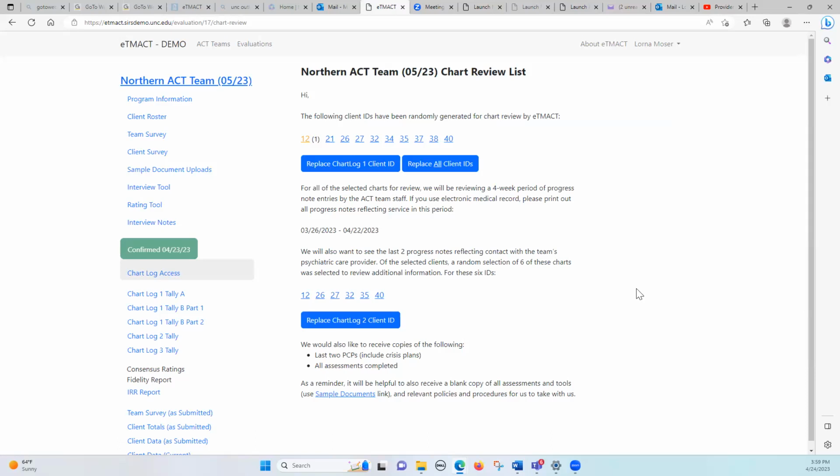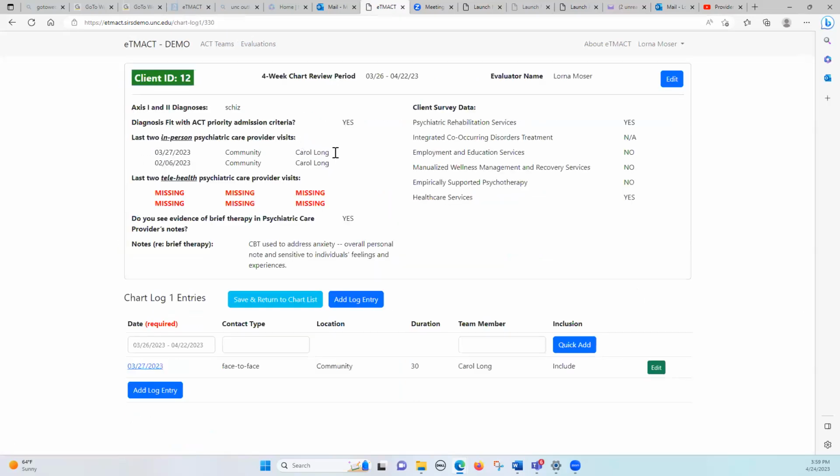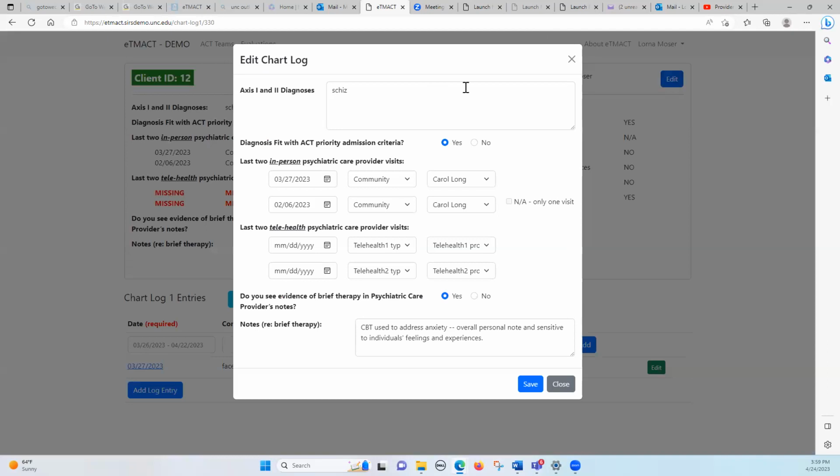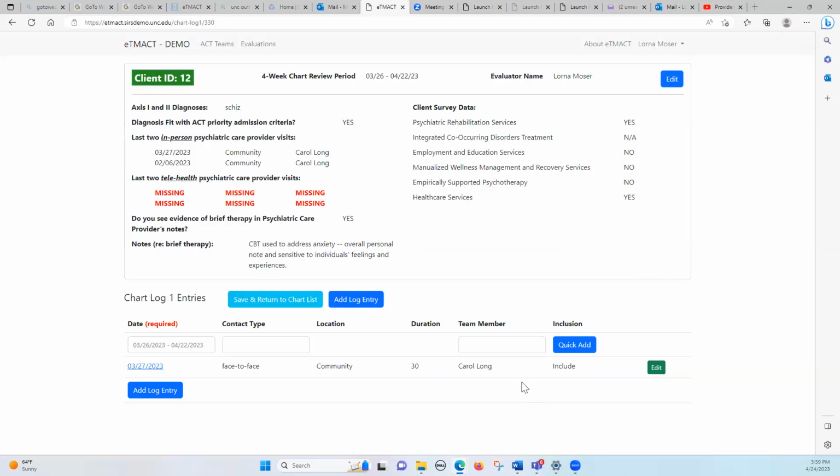All right, we're going to spend a little more time talking about using eTMACT to review service notes. So we're going to enter back into client ID 12, which has been started. And as a reminder, the information that's been listed up here, we can manipulate and change once we hit edit right here. So you can then go through and make your updates, hit save.